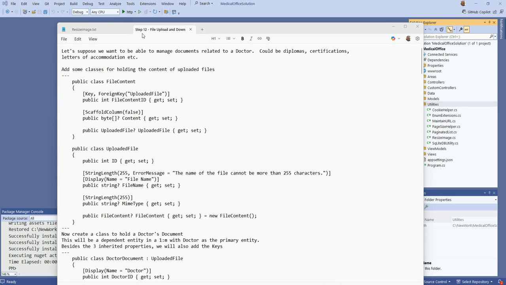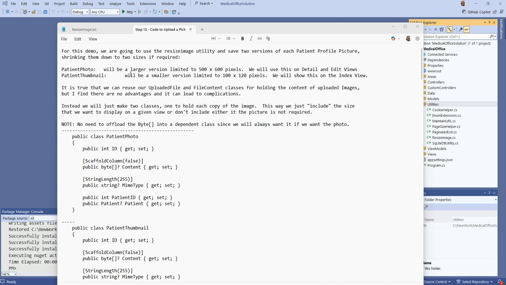So now we'll get into the actual step 13, for a picture. Oh, not step 12, I got the wrong one. Sorry, hang on. Number 13, step 13, for a picture.